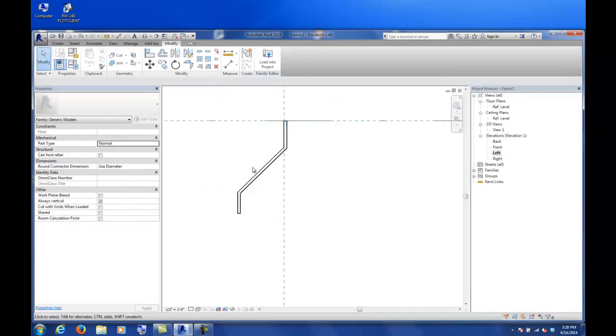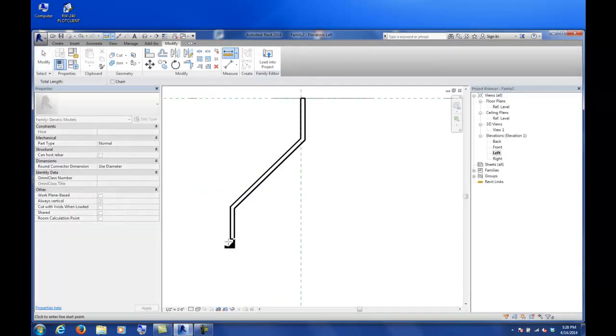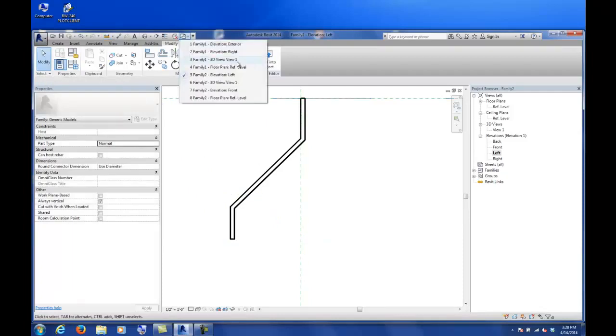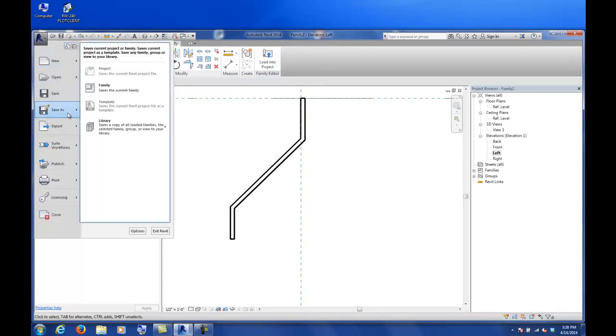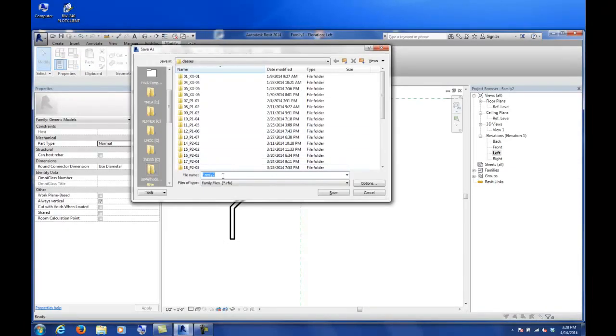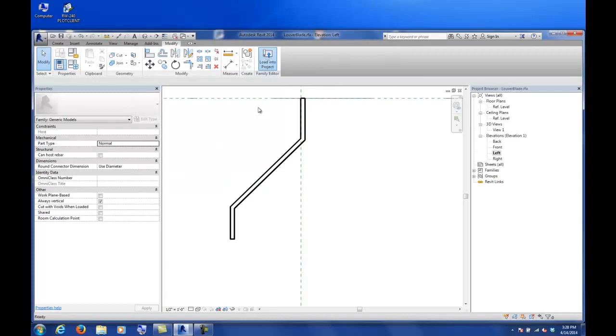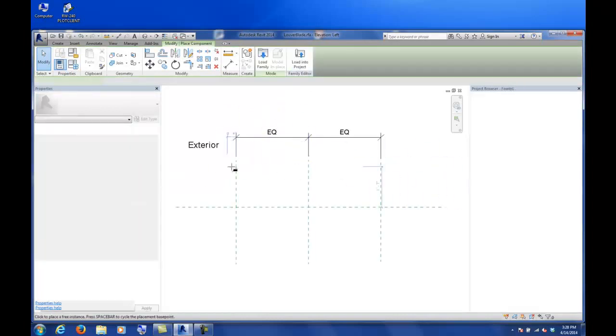I'm going to take a measurement of how big I drew this. I did like an 8-inch blade, that's probably pretty big, but for this purpose we'll just leave it like that. So if I save this, I'm going to save it as a family, and I'll call this louver blade, and load that into this curtain panel.